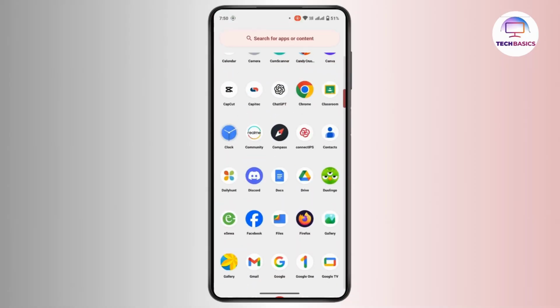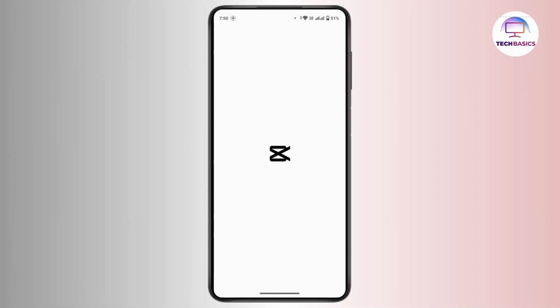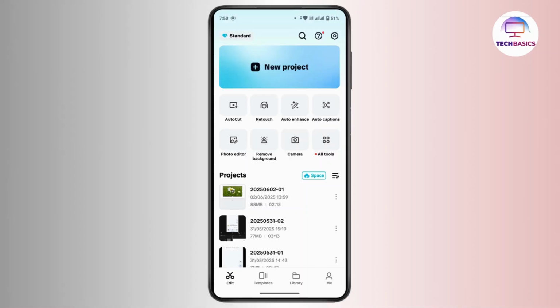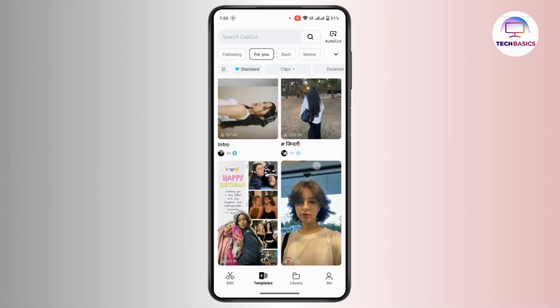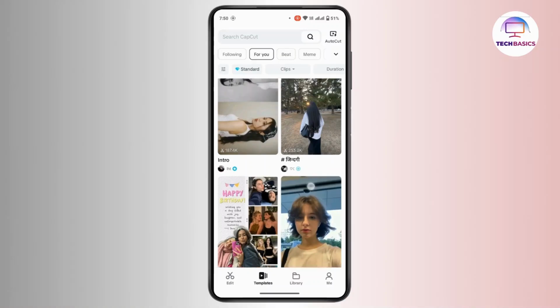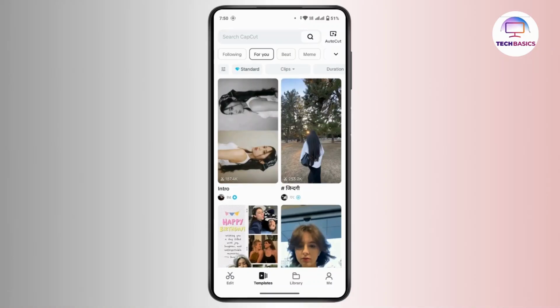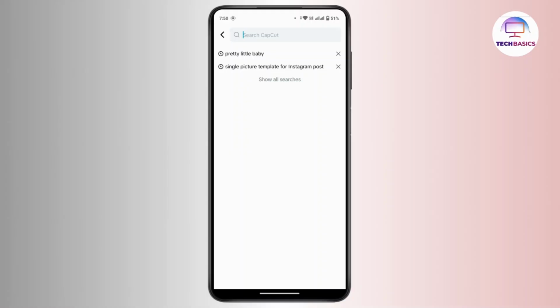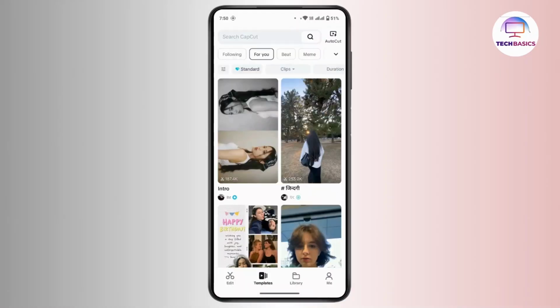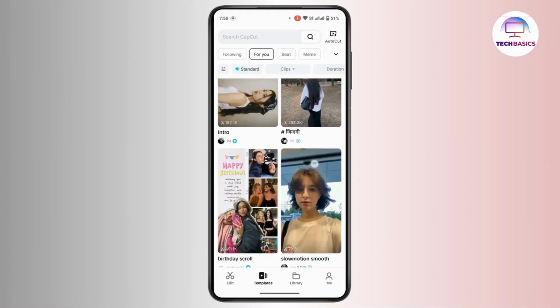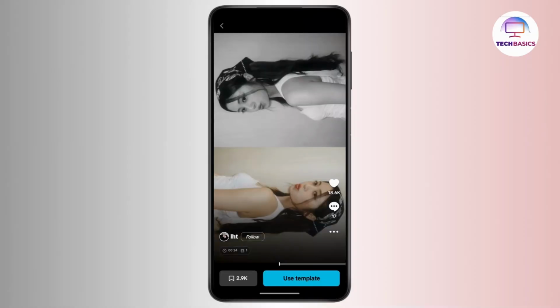First of all, launch the CapCut application in your mobile device. After you open it up, navigate to the bottom of this interface, go to the templates. Now once you land on the templates tab, you can browse through various categories in this tab. If you cannot find your preferred template, then using the search bar at the top, you can search for your specific templates by the keywords. But if you already have it here, select one from here.